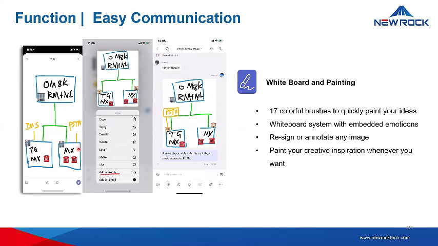We can also add embedded emote icons. So we can add that one. And of course, we can resize or annotate any images. So you can paint your creative inspiration or imagination whenever you want. You can do that while you are talking with each other, or conversing with each other.